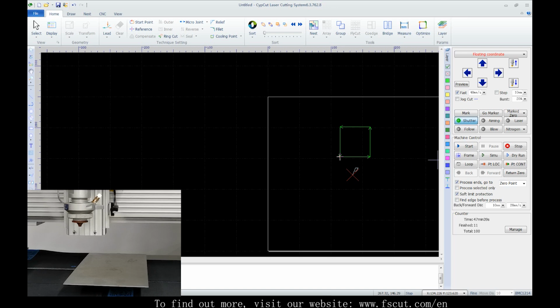And we've got Shutter. Select it to enable the laser. Aiming is the guide laser, and click Laser to cut. Hit Follow, and the cutting head will follow to the plate.